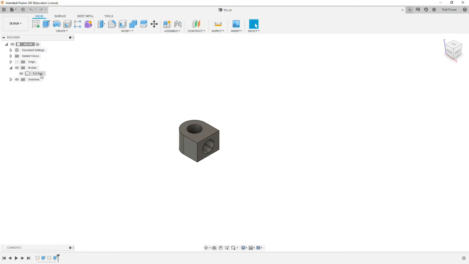So before we start, you want to make sure you've renamed your model body under bodies. Open up the bodies tab, come down to the model and rename it 11C part, because we're going to create a second body that's just going to be the stock, and we want to be able to differentiate between them on this description tree.